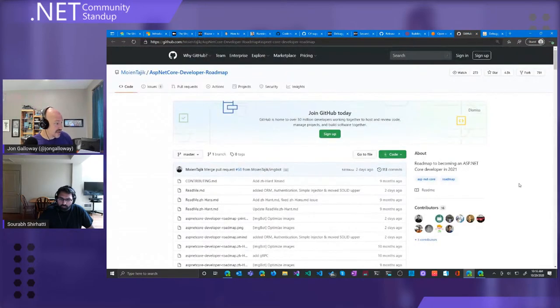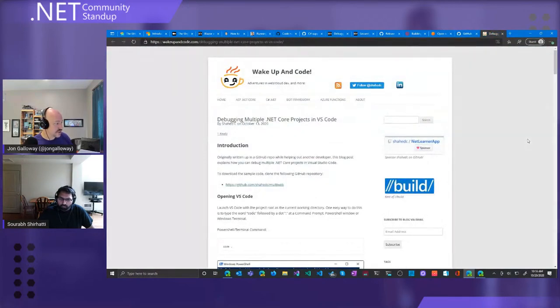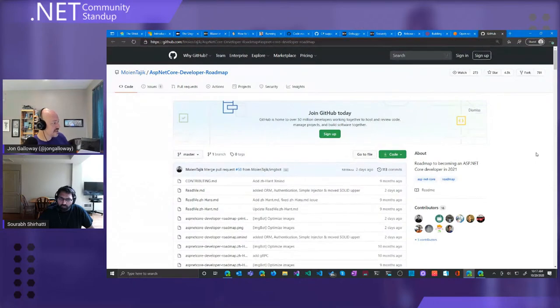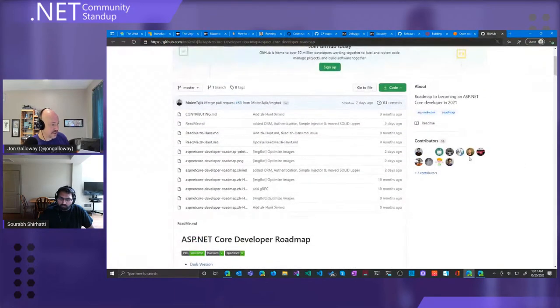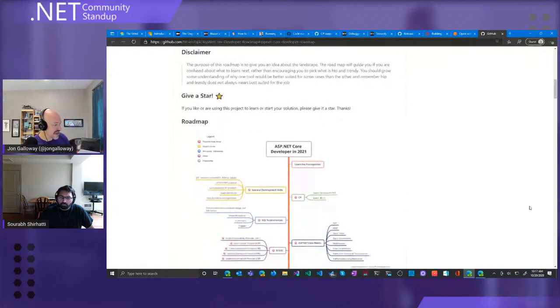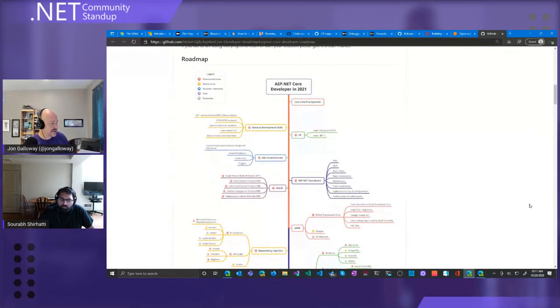All right, just a couple more. So this is actually the last one, because this one here is a dupe. So this is a neat one. This is a community roadmap, built up over years of contributions. And this is neat. This is an ASP.NET Core developer roadmap in 2021.